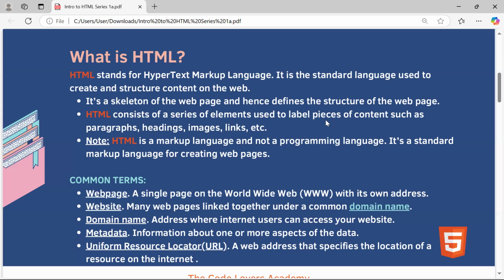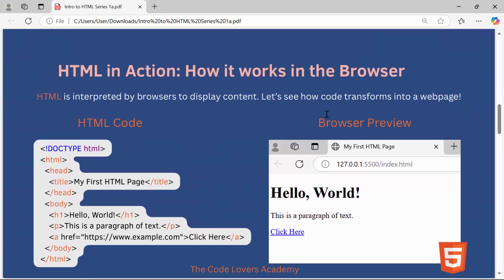There are also more, but these are mostly the common terms that you'll hear as you continue learning about web development. In the next slide, we'll also look at how does HTML work in the browser. Like how are you able to write your HTML file and actually preview it in the browser? So HTML is interpreted by the browser to display content.